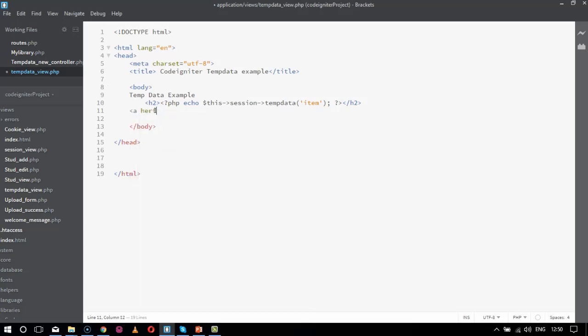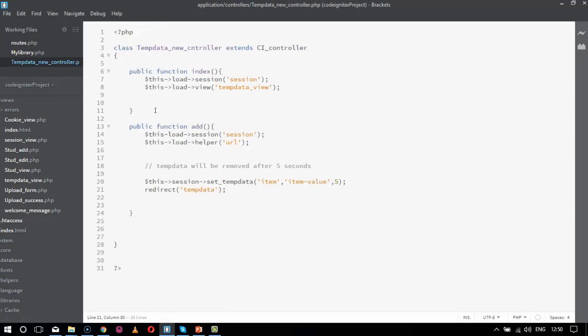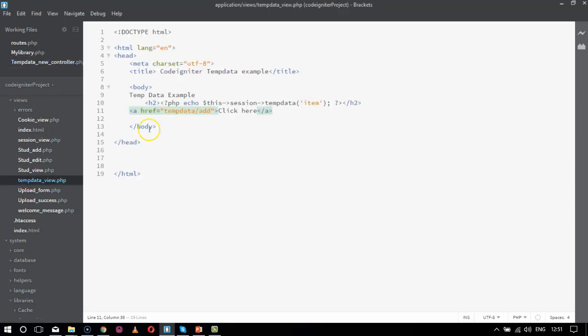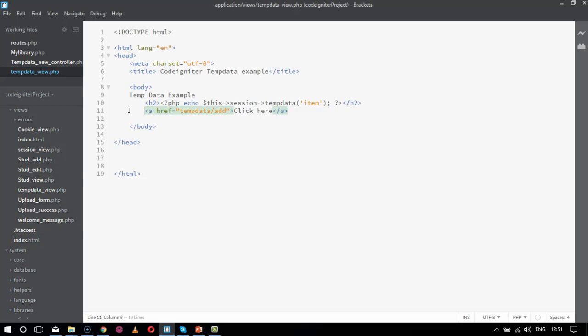After that, I'll call for an anchor tag. Now comes the picture for anchor tag, where I will call for my add functionality. So I'll call an add functionality as temp data add under anchor tag, and I'll mention click here. So this will uniquely identify my anchor tag. After that, my view section has been designed. After designing the views and controllers, we automatically move to our route section. So we properly align all the HTML tags inside the view section.